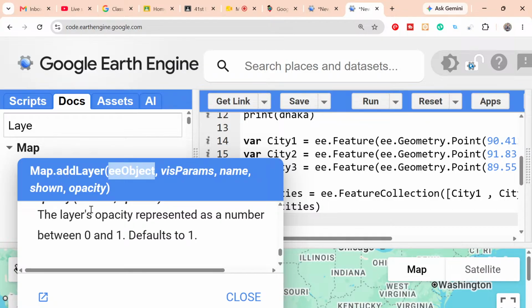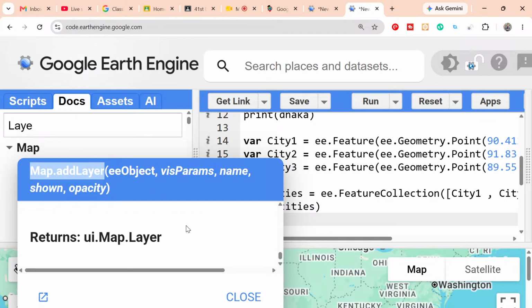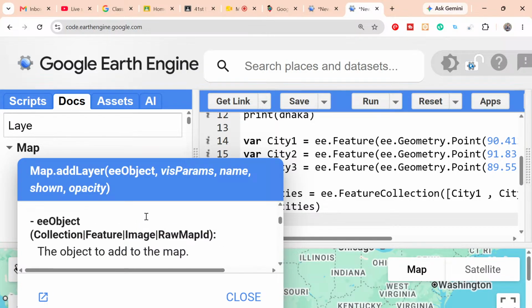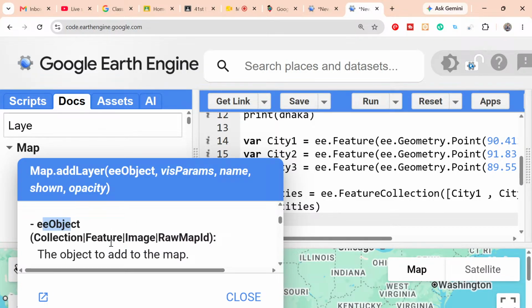So Map.addLayer, when I use this function, what does it give me? It gives me a layer, a UI map layer, mainly user interface. So it creates the user interface map layer. This one argument is important, but the others are optional. And if you check what the eeObject is, it can be a feature, a collection, basically a feature collection, an image collection, an image, or a raw map ID. So I can easily display the feature, the feature collection, or the image collection.